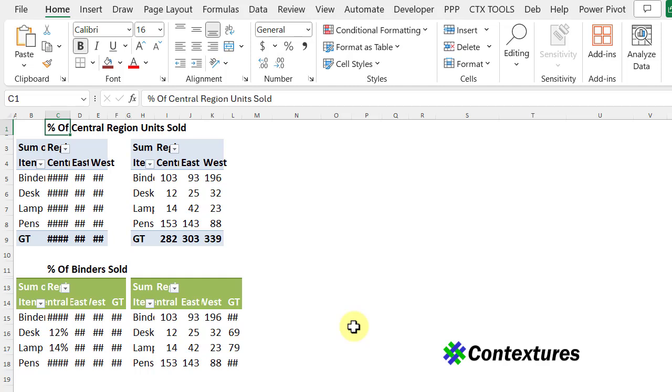I just increased the font size on this sheet, and I want to adjust the columns so all the numbers will show, but I don't want it to adjust to the width of these long headings.